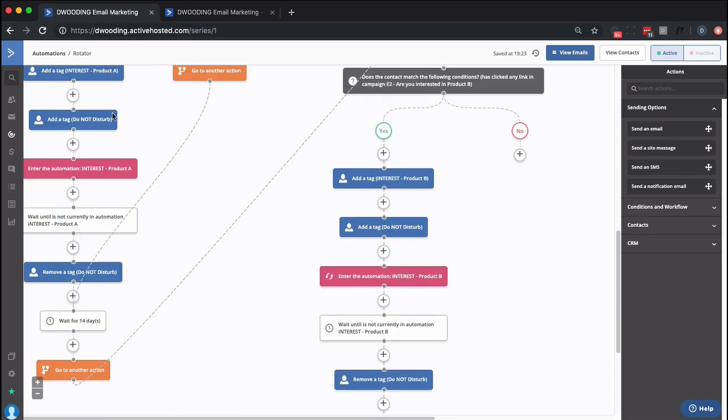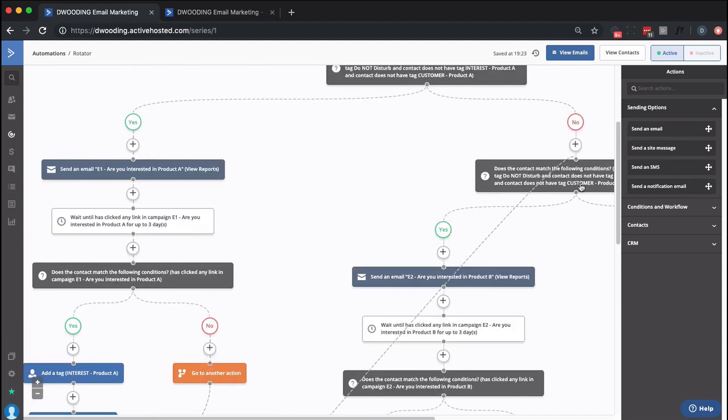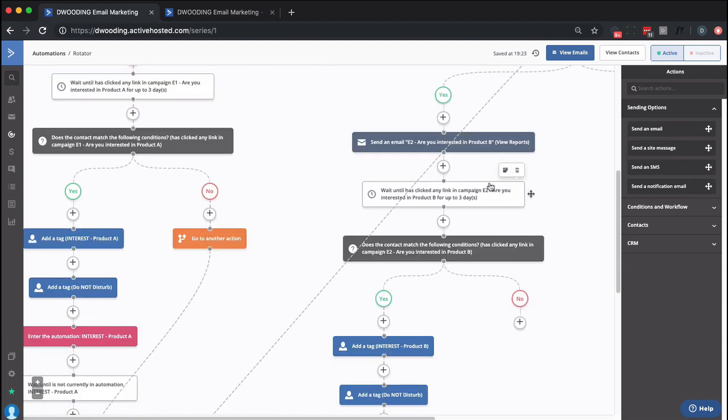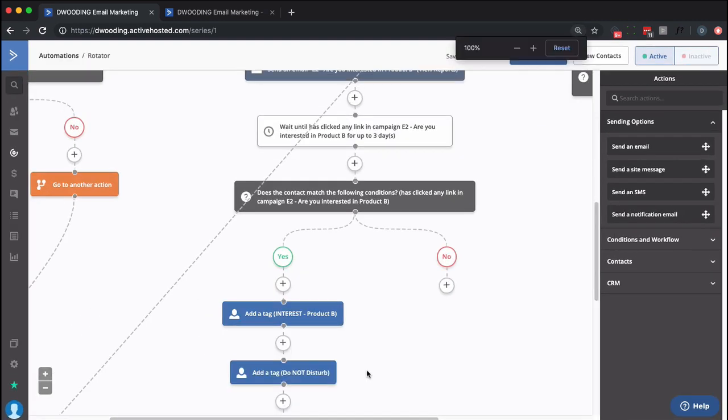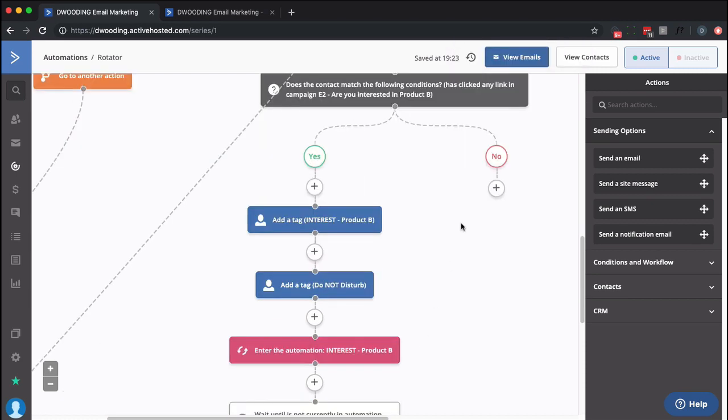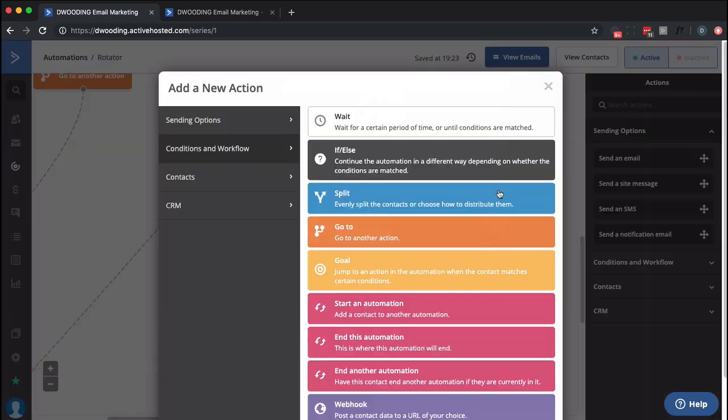So once they're done with this A leg, they come over to the B leg, and then they go down here if they don't have the interest tag. And let me back out so we can read this. And I'm going to do another go-to right here.